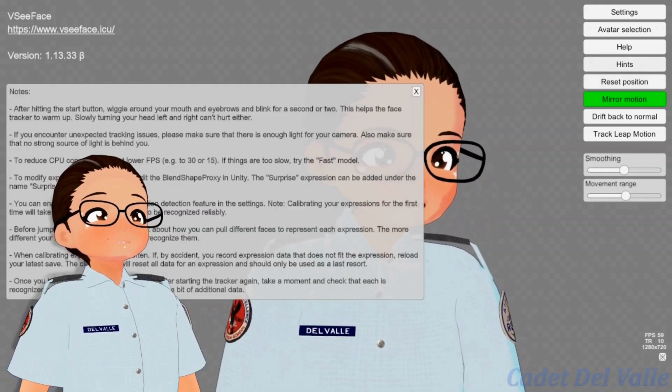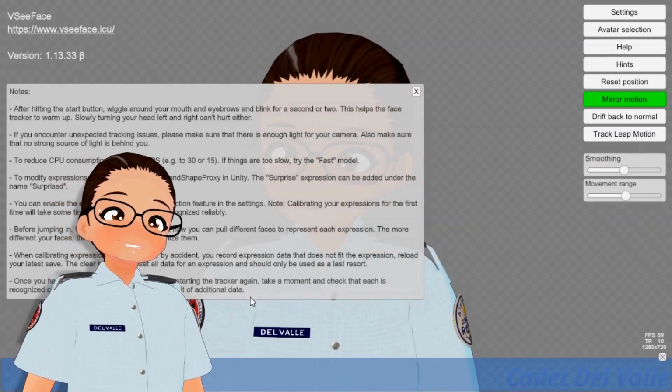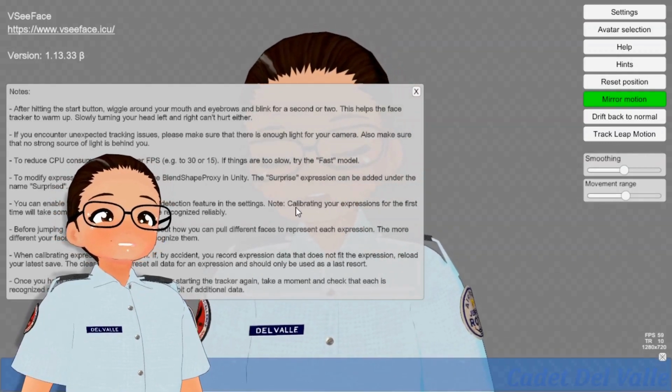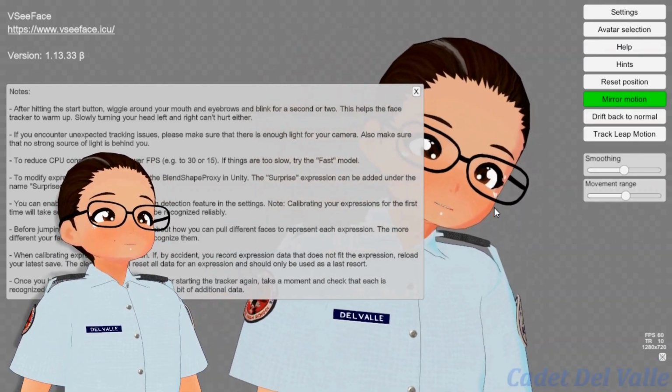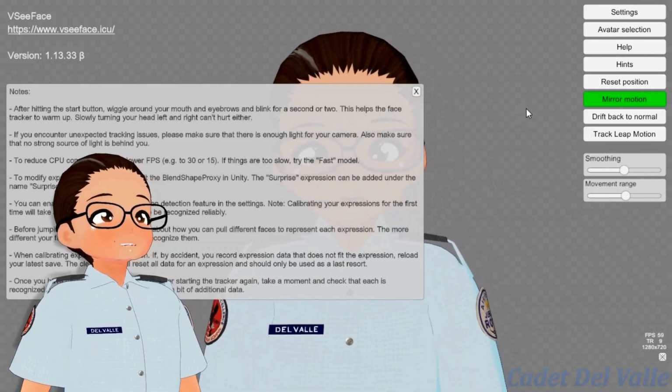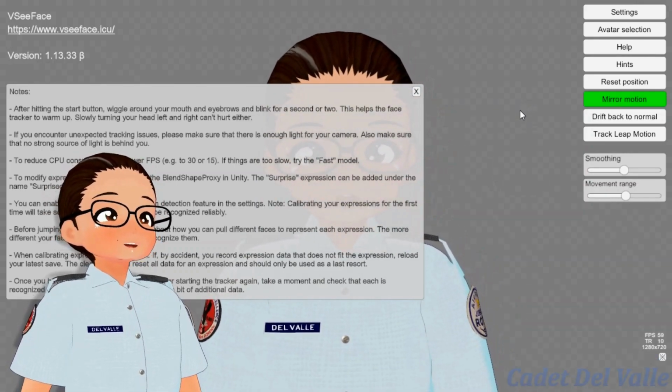You also have hints right here, which is very useful when you're trying to get more information about tracking and facial detection, all that. So I would take a chance at reading this because it'll be very useful when trying to figure out more about VSeeFace.